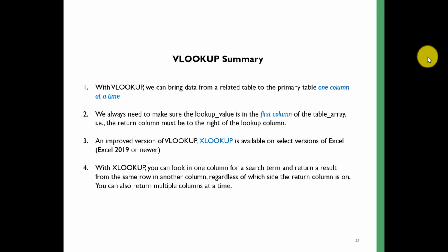So you don't have to always make sure that the lookup value is in the first column of the table array. So this is different from the VLOOKUP. Also, you're able to return multiple columns at a time with the help of XLOOKUP. So it seems like XLOOKUP is the enhanced version of VLOOKUP, and it's definitely worth a try. So now let's go to talk about how to use XLOOKUP in the merging process.